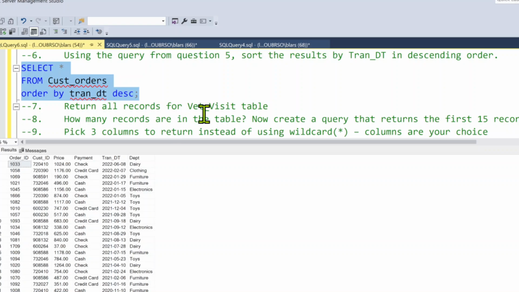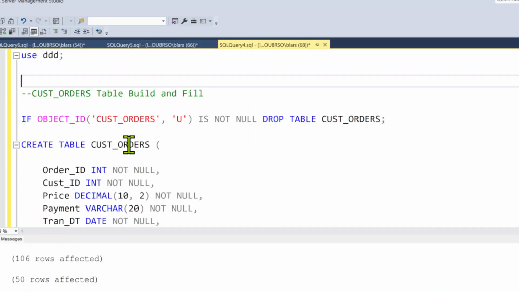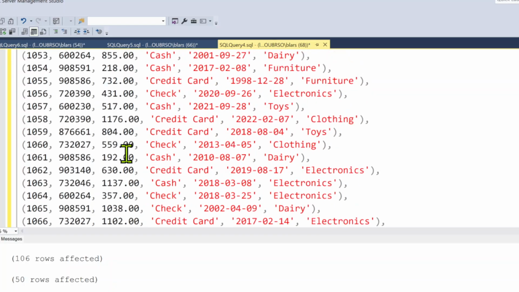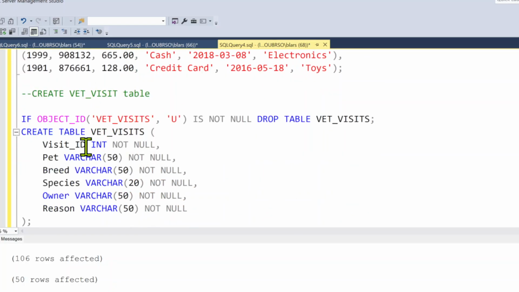Okay. Now we're going to use our other table. So we had 2 tables, if you remember, when I gave you that setup build. You've got your customer orders table, and now you've got our vet visit table. This is a table where we have vet visit IDs, pet names, breed, species, owner, and reason.